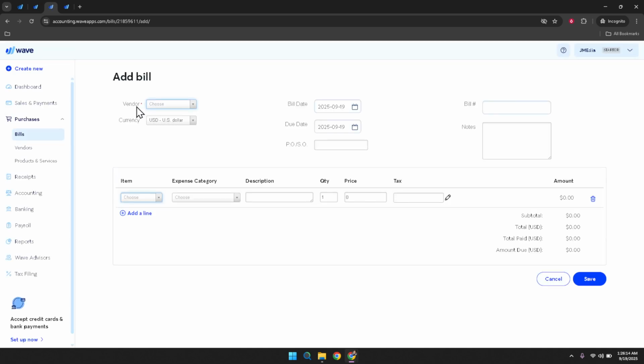With your vendor selected, the next step is choosing the item you're purchasing. Again, a handy drop-down will appear, allowing you to select the precise item from your inventory list. This aids in maintaining accurate records of what you have in stock at any given time.